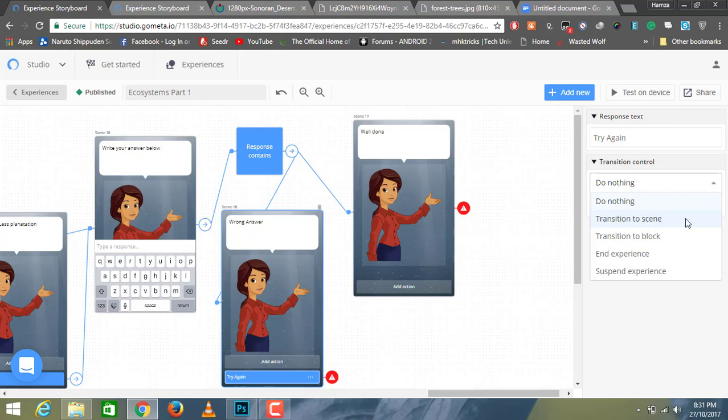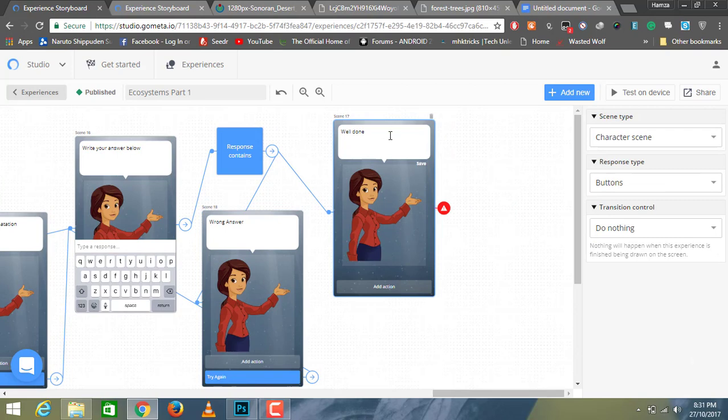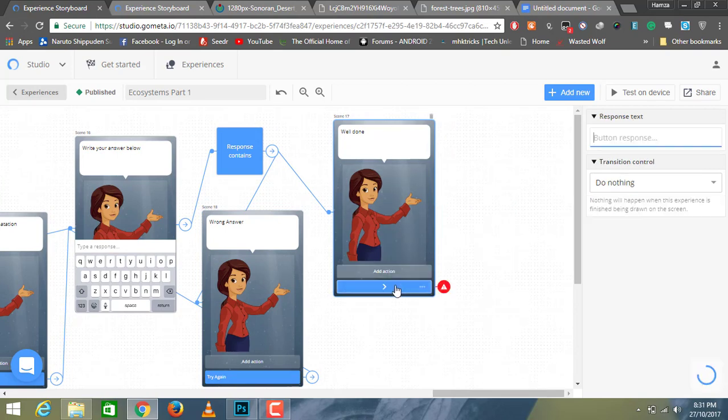I'm gonna change do nothing to transition to scene. I'll transition this to scene number 16 where you can write the answer again. Well, back to scene number 17. Well done. I'm gonna click on add action and change do nothing to transition to scene.